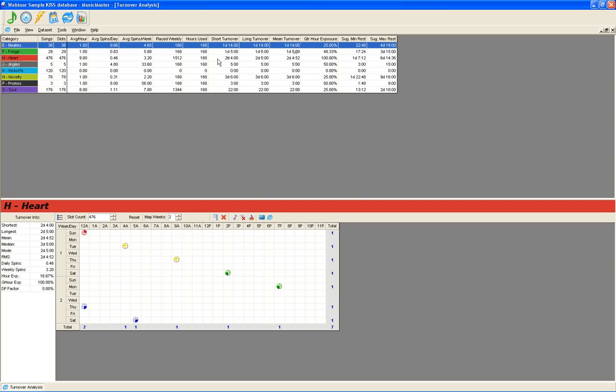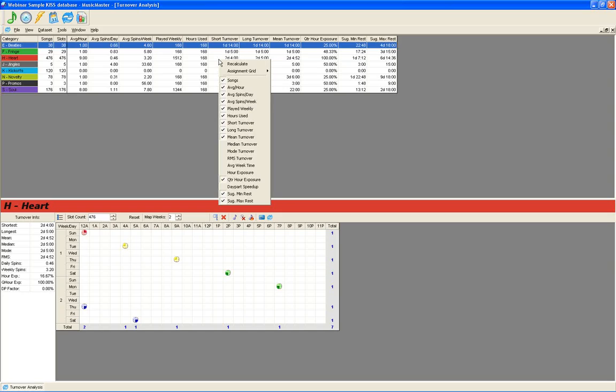So if I want to take any of these columns out or add any of these columns in, I can right-click and manipulate that in whichever manner I wish. I can also left-click and drag and move the order of this around. If I want to have average spins per day, average spins per week at the end of the list, all I have to do is left-click and drag this through and move this however I want.